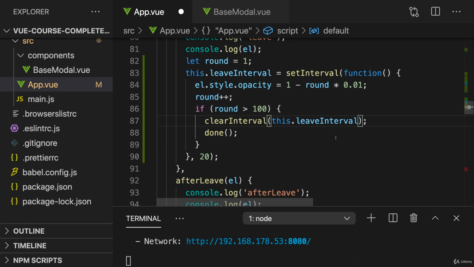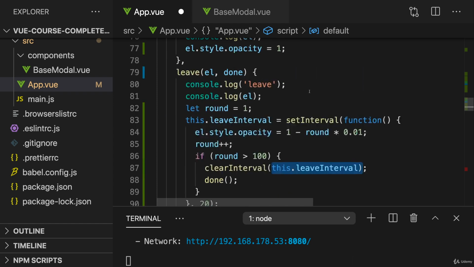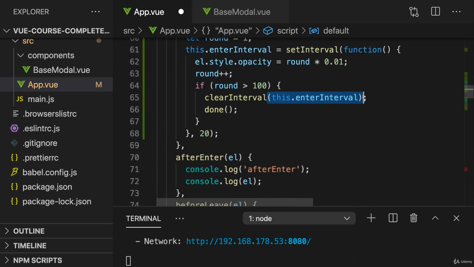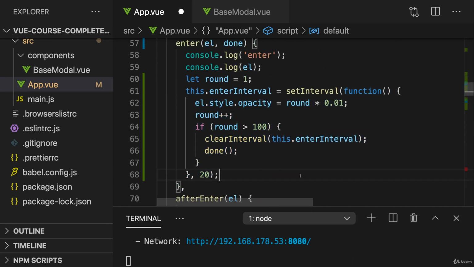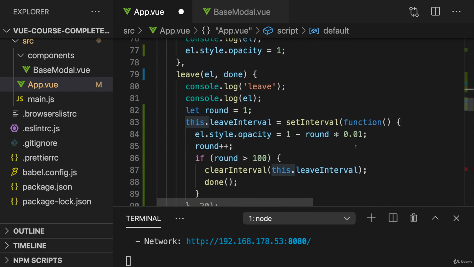We'll face a little problem here, because here we're accessing this leave interval and this enter interval inside of a nested function, and in there the this keyword will unfortunately not refer to the same thing, to the Vue app object, as it does outside of this nested function. The workaround is simple. We use an arrow function. There the this keyword is not overwritten and will therefore keep its context. So make sure that in both setInterval calls you use an arrow function.